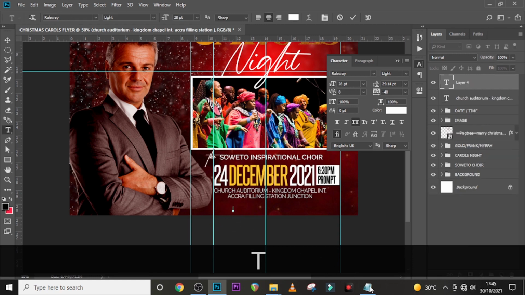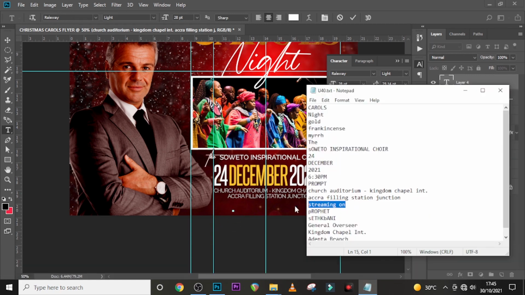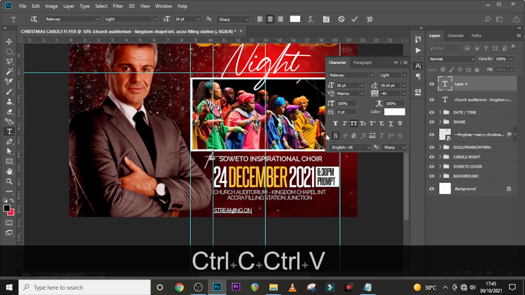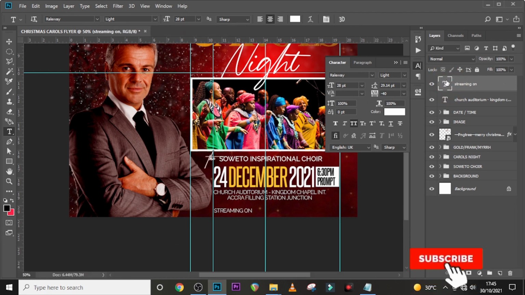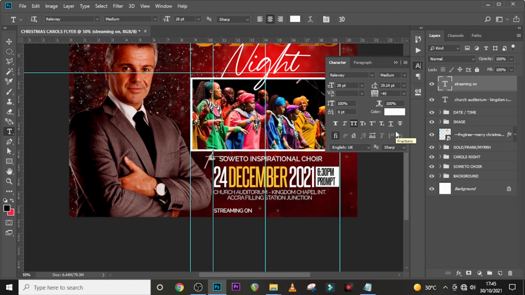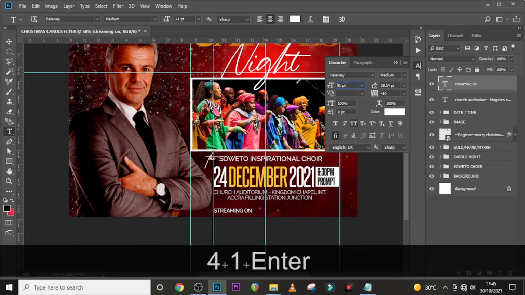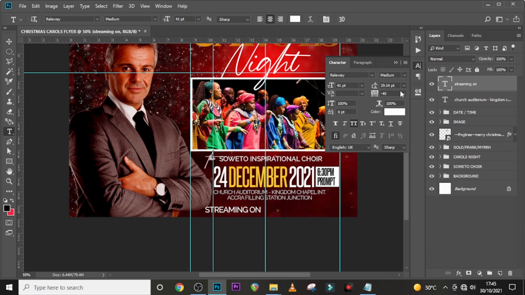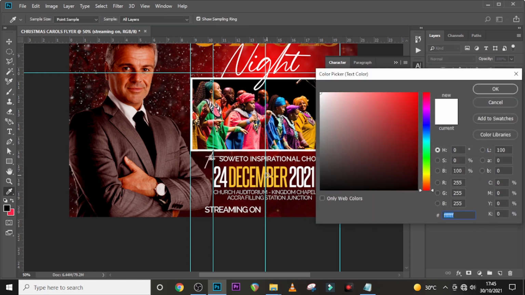Then let's type here streaming on and let's paste it there. Now for the streaming on, we are still using railway, but we're not going to use light. We want to change it because the more you change your text, the more beautiful it looks. And then let's set the number here to 41. Also change the size. Make sure there are as many differences as possible. For the tracking, we're still going to use this. Still going to make it all caps. But then the color, let's come and choose this yellow color over here. And that is it.